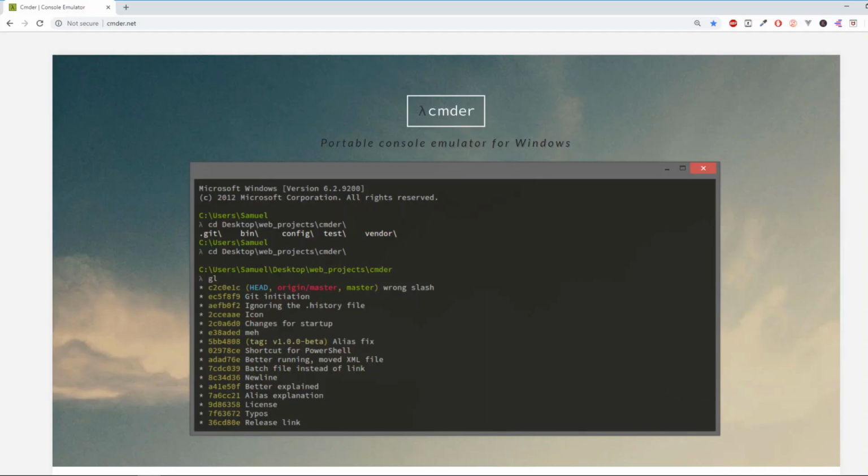Hey coder, in the last video I showed you how I set up my web development environment and we installed a program called Cmder. In this episode you are going to learn the basics of this command line terminal and what it is really good for. By the end of this video you will be using the command line like a hacker. So let's jump into it.